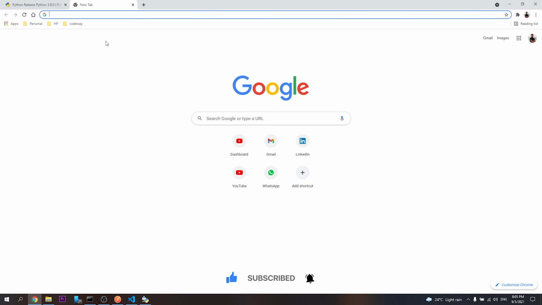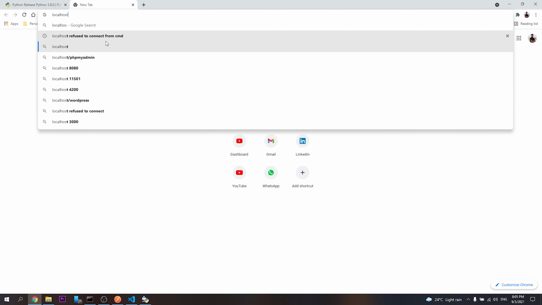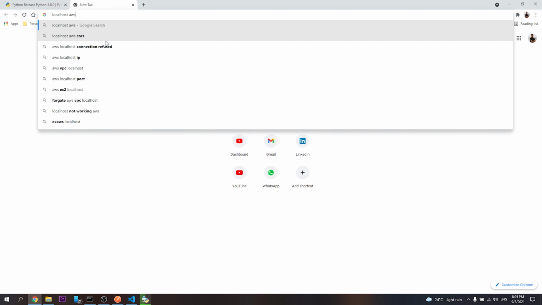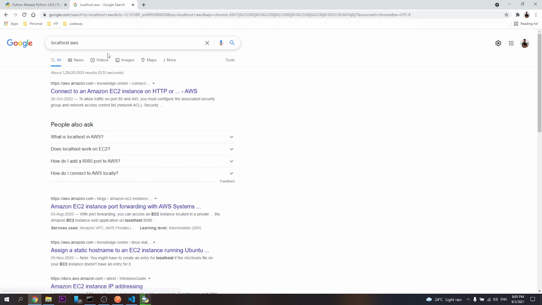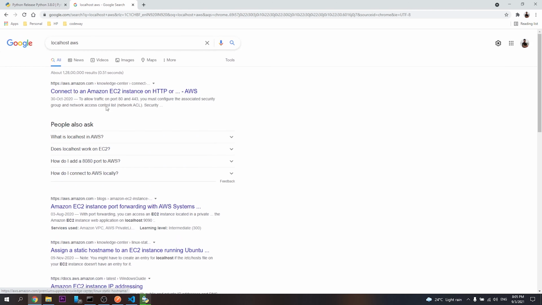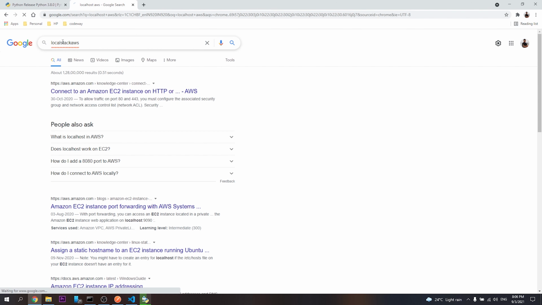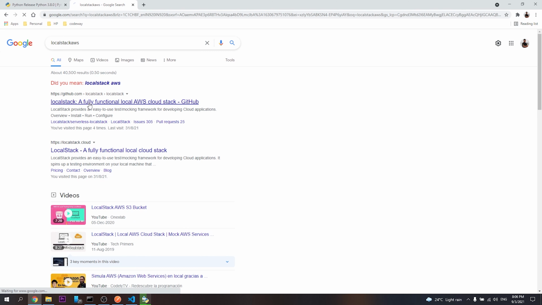So you need to go and add an environment variable explicitly. Okay, so now let's see what is localhost. Localhost, AWS. Where is this? Sorry, that is Localstack.